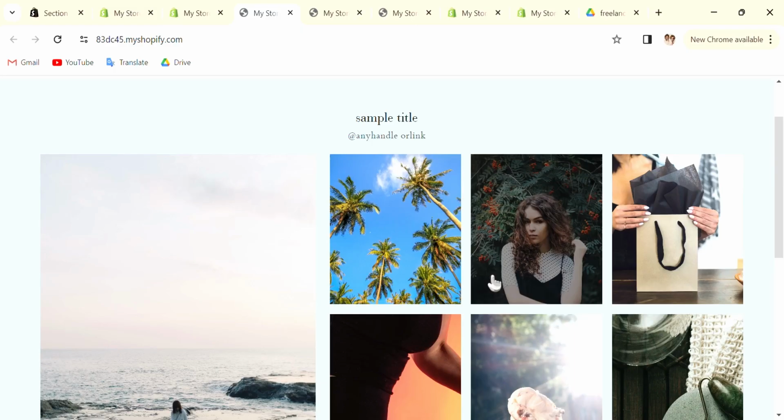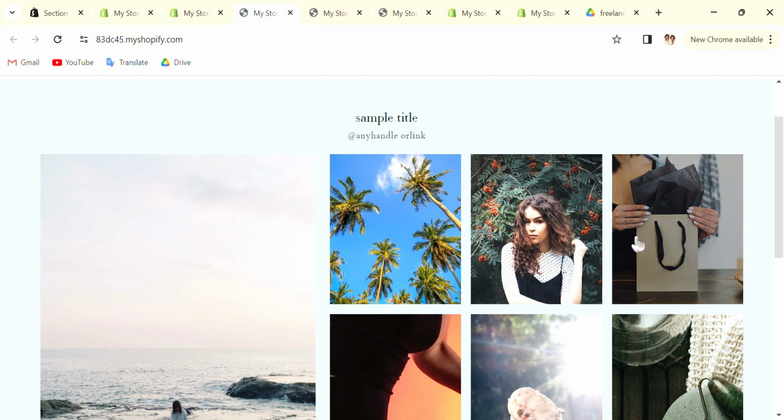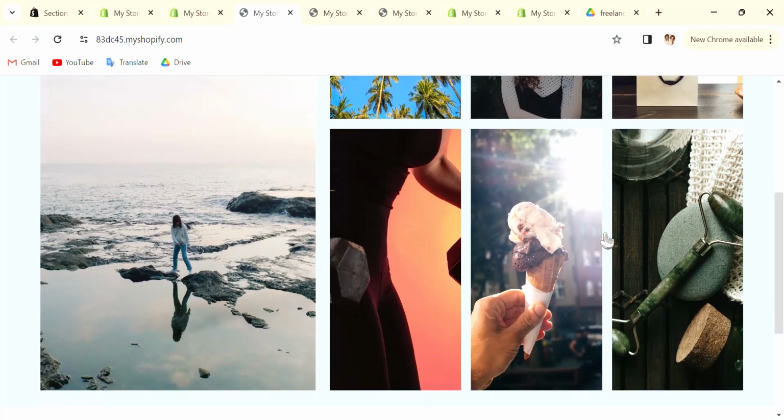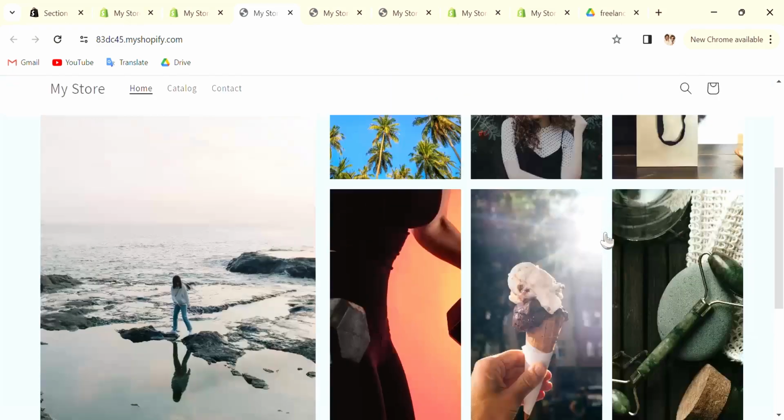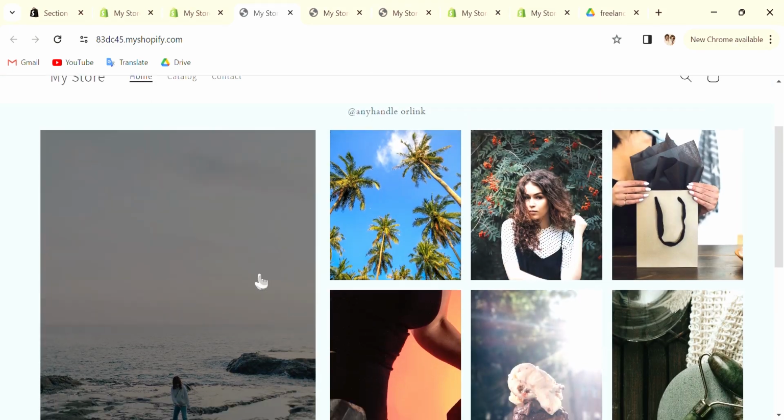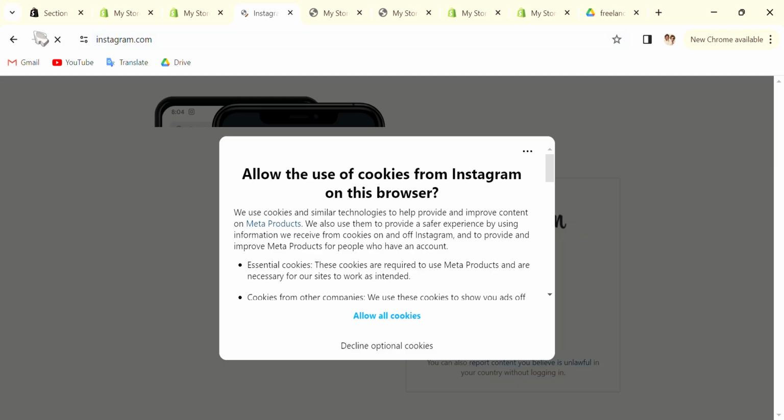How to create an image gallery in Shopify. Hello everyone, today I'm going to talk about how you can create an image gallery like this in Shopify. It could be for your Shopify shop, your store, or for your Instagram, or for anything you want really.